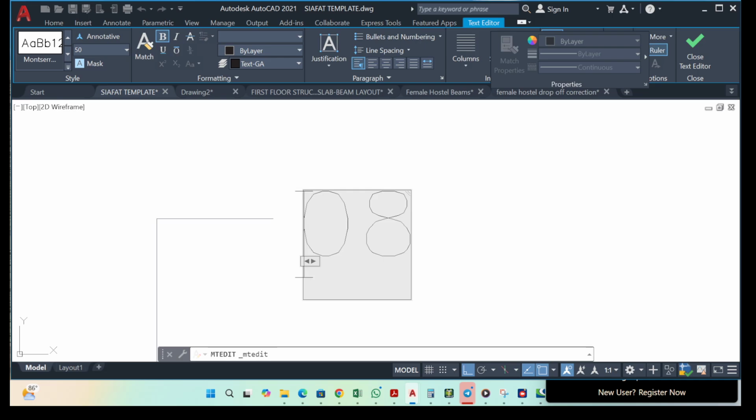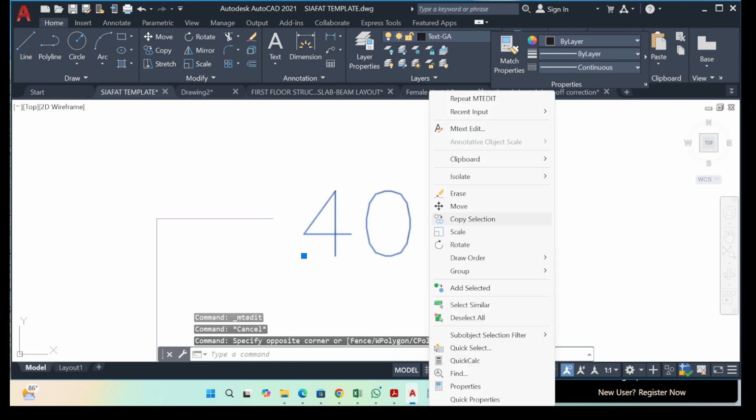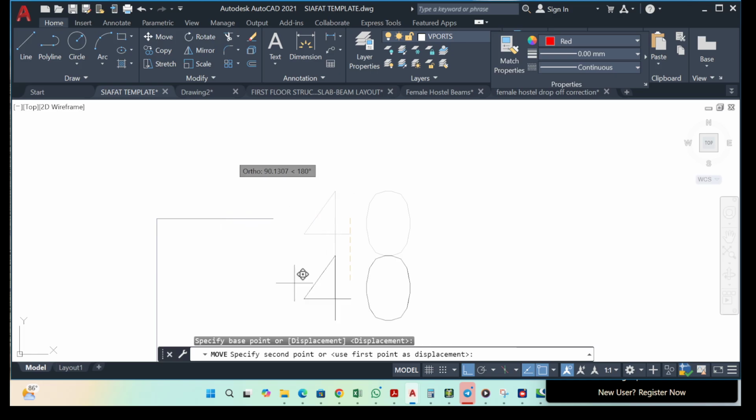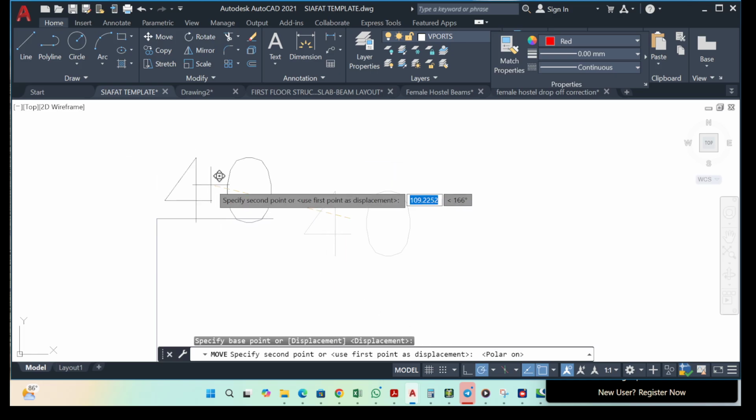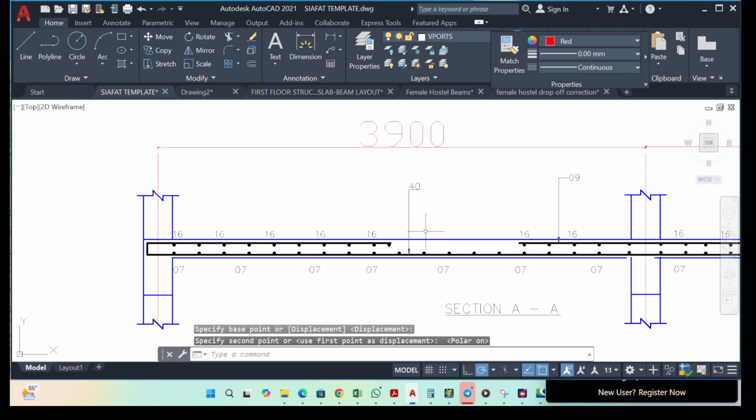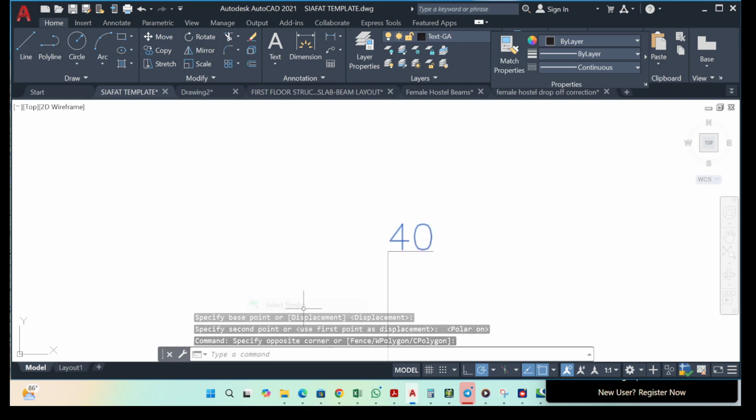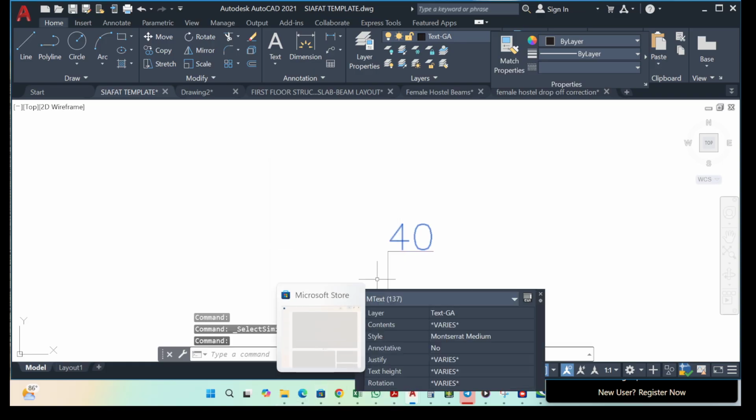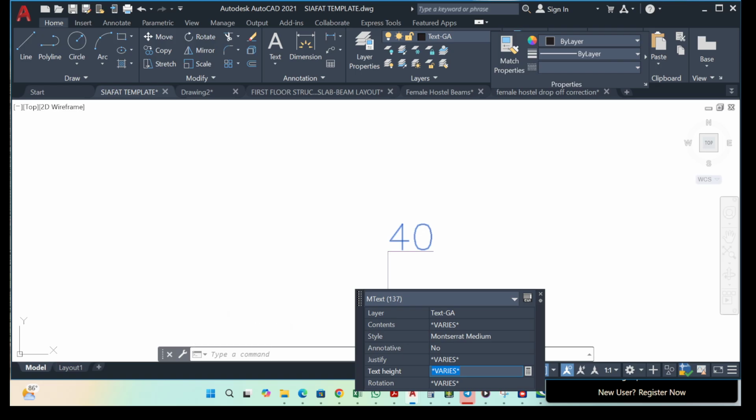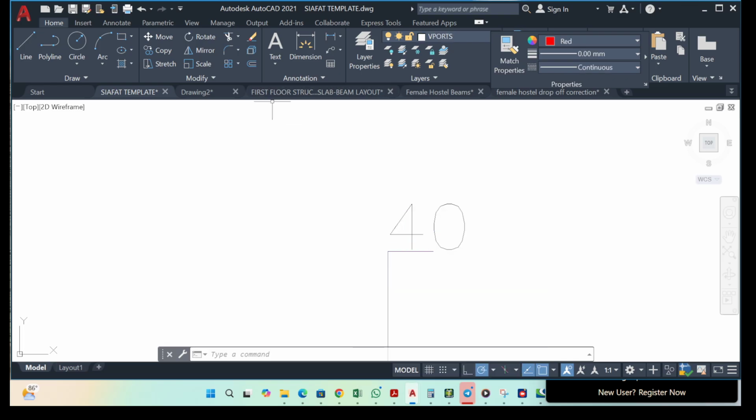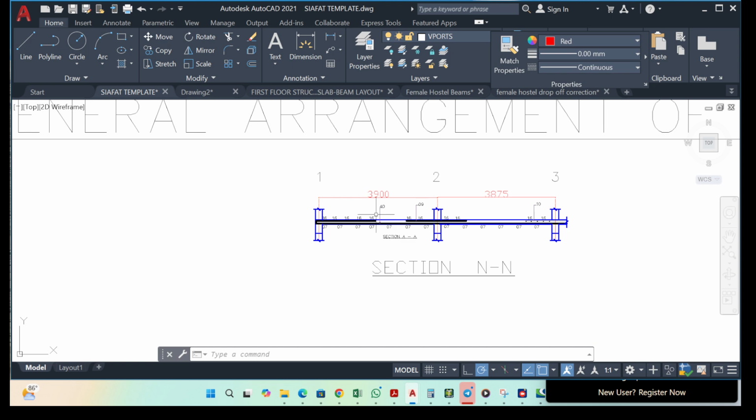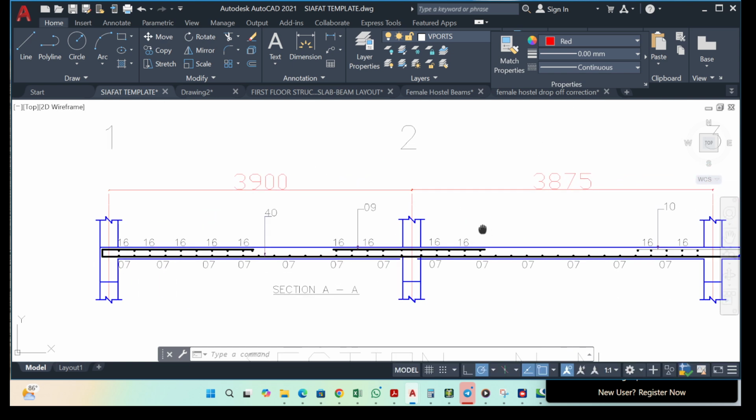So this is 40, right? So I'll just make this 40. Let me take it up here. Very good. So let me make this a little bit much more pronounced. Let's select similar. Quick properties. Let's say 90. Okay. Now, very good. This is actually coming out fine now.